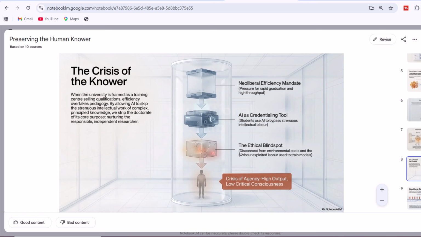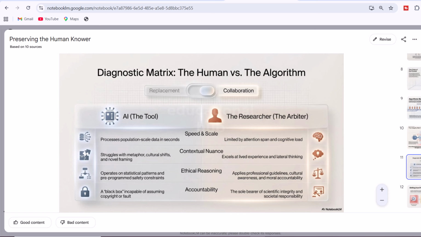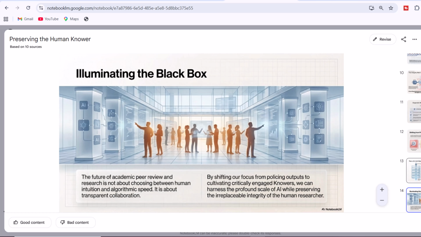Another great feature is language support. It doesn't just work in English. You can generate presentations in other languages as well, and the results are surprisingly accurate.